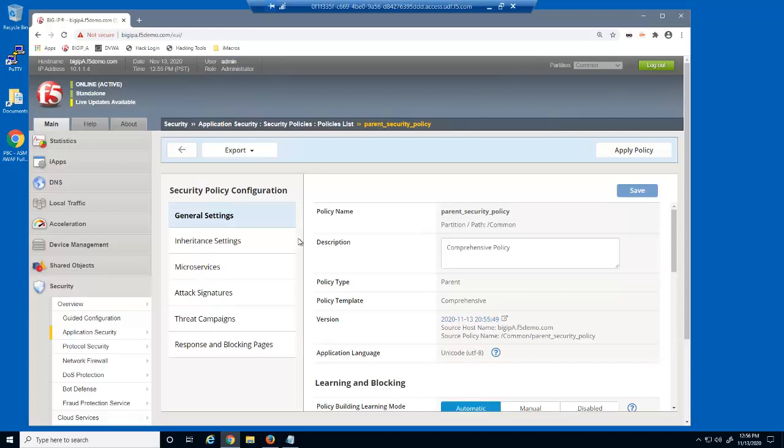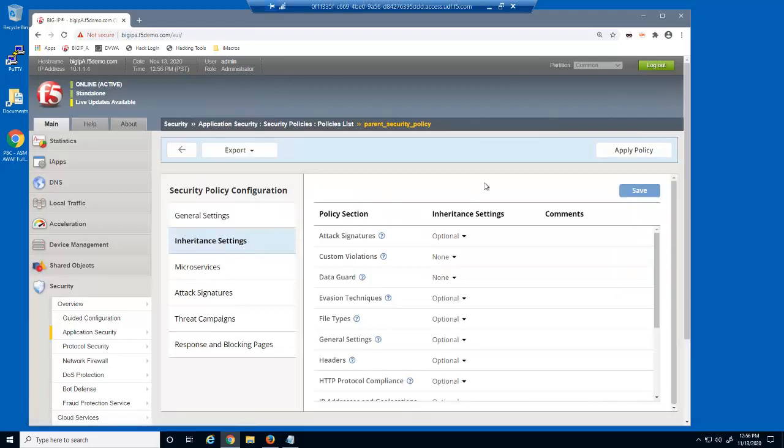Next, we'll select the Inheritance Settings page. We use this page to define the settings that all other security policies must adhere to. Mandatory settings require child security policies to inherit the settings. Optional settings allows the creator of each child security policy to decide whether to inherit the settings, or not. And none disables inheritance for the category of settings altogether. We'll adjust a few of these settings.